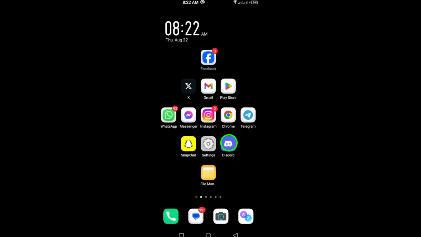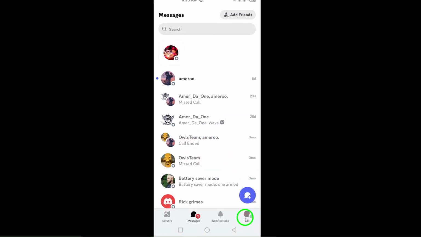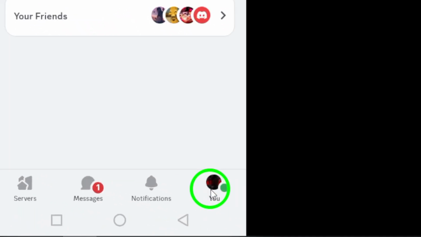First, open the Discord app on your Android device. Once you're in, locate your profile picture at the bottom right corner of the screen. Go ahead and tap on it. This will take you to your account settings.